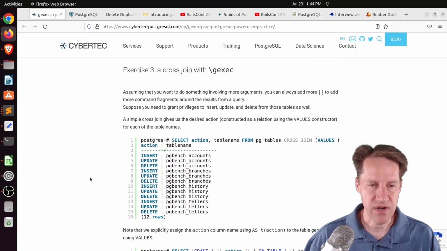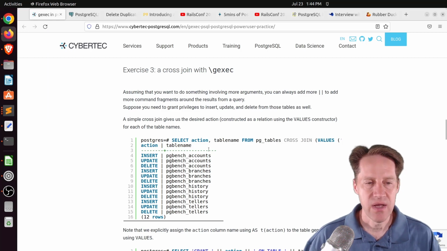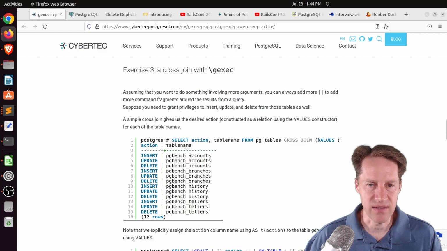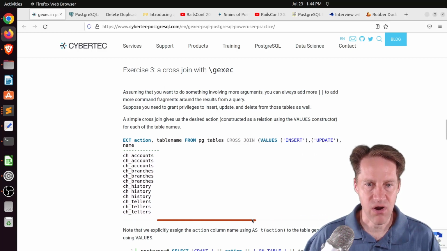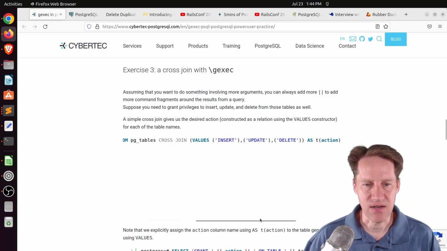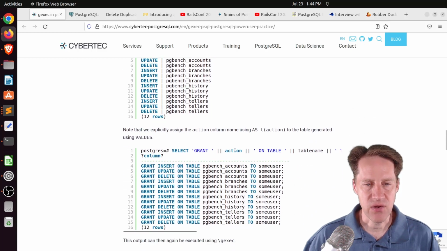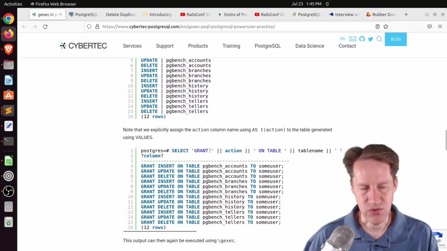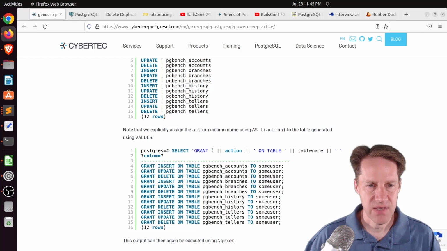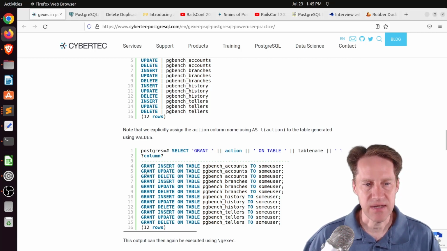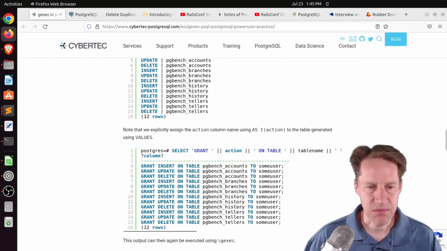Now he further describes some different exercises you can do. One example, if you actually need to run certain commands against the tables you're identifying, in this case, you can use a cross join to explicitly stated values here. And here he's able to say, I want to do an insert, update, and delete for each table. And then you can actually build that out. Again, you should use the format or quote_ident functions instead, but it actually says grant insert or grant update or grant delete on the particular table of interest.